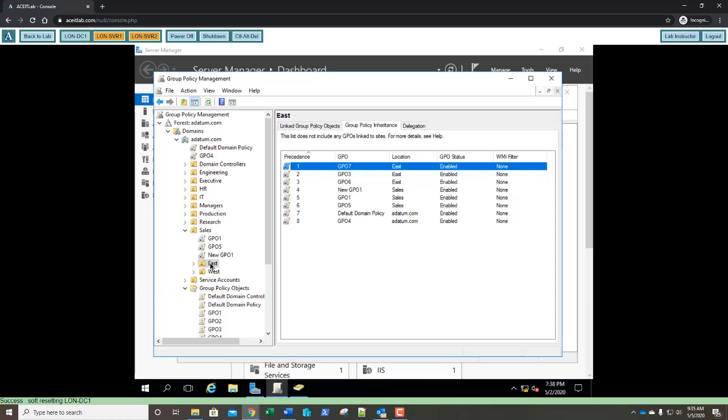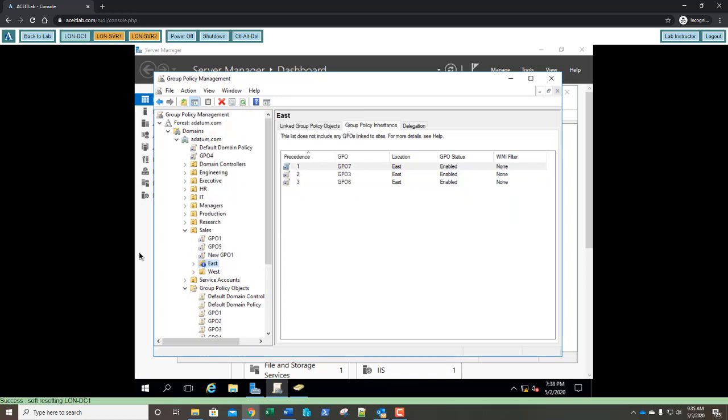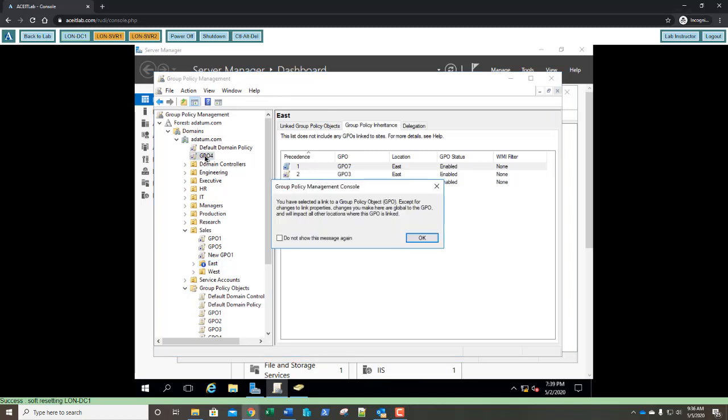So we're still on that East OU. Let's right-click the East OU and select block inheritance. We now see that blue circle with the exclamation point. This indicates that we're blocking inheritance. Question number 5. What is the order of GPOs that are being applied to the East OU? 7, 3, 6.